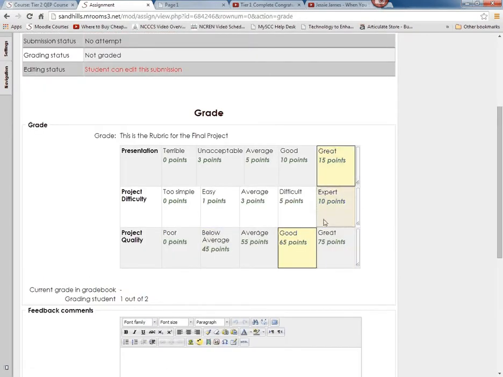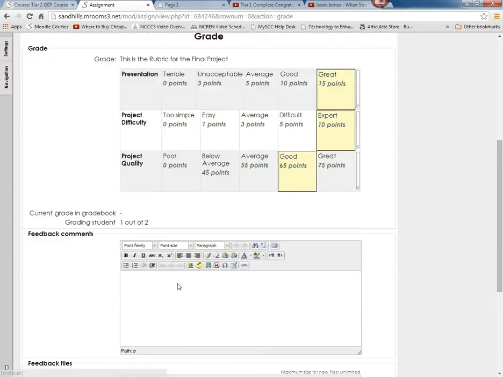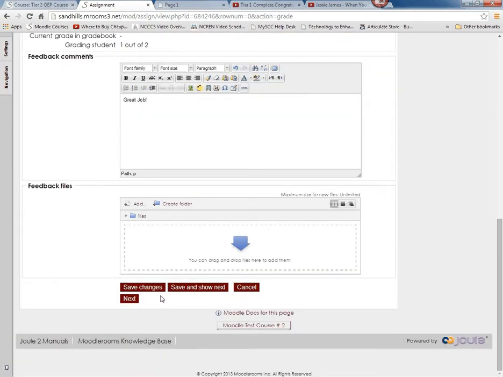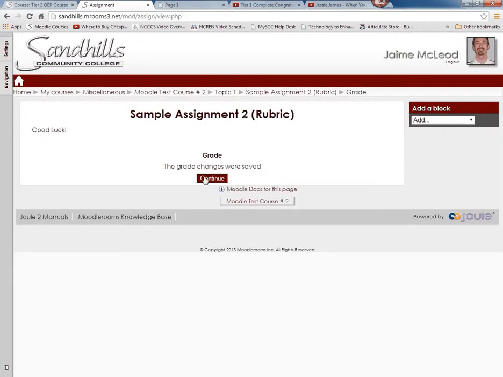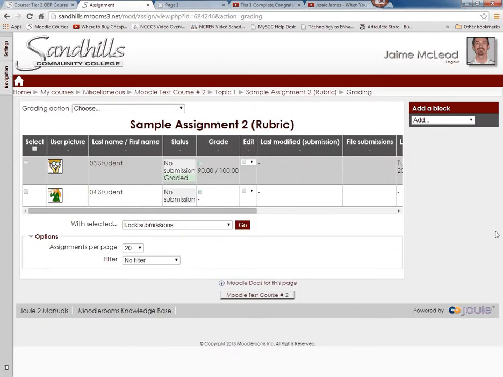Okay, so once you've assigned this, we can give him feedback, correct that. Okay, I'm going to go ahead and save changes, and continue. Okay, now you can see the student sees 90 out of 100. So that's what he scored. He did a great job according to my rubric.